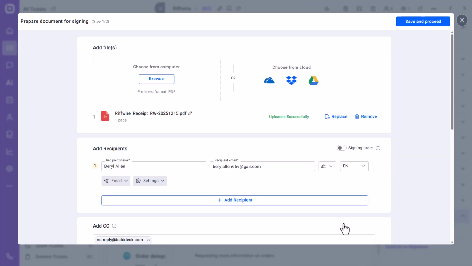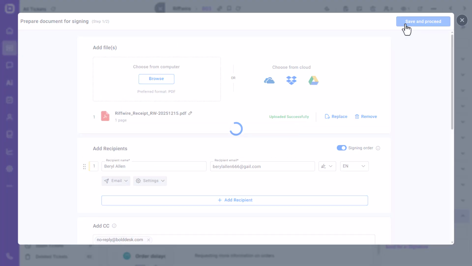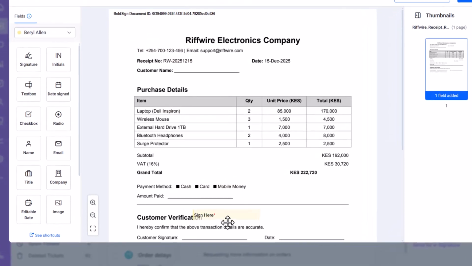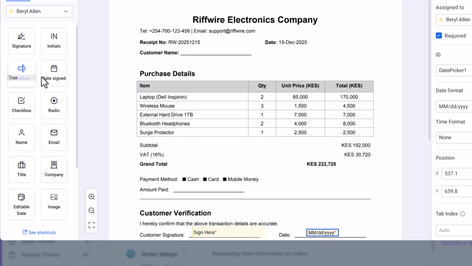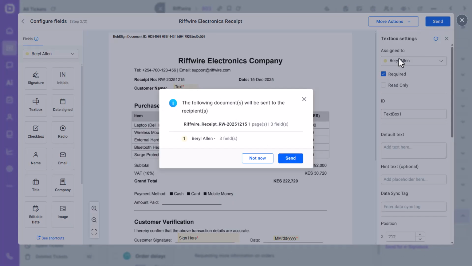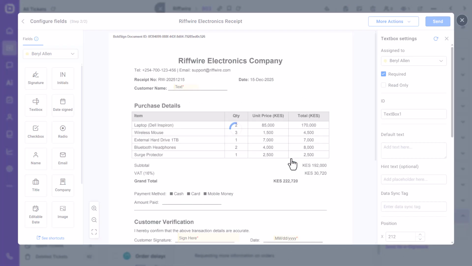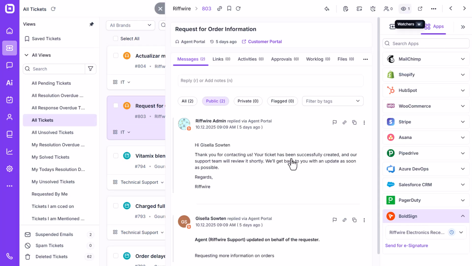On the Prepare Document page, confirm or adjust the signing order for multiple recipients, then hit Save and Proceed. Now, drag and drop fields like signature boxes, date stamps, or text input exactly where you need them, and customize fonts or styles as required. Once ready, click Send and confirm the action. The receipt launches immediately with the signing link added to the ticket notes.